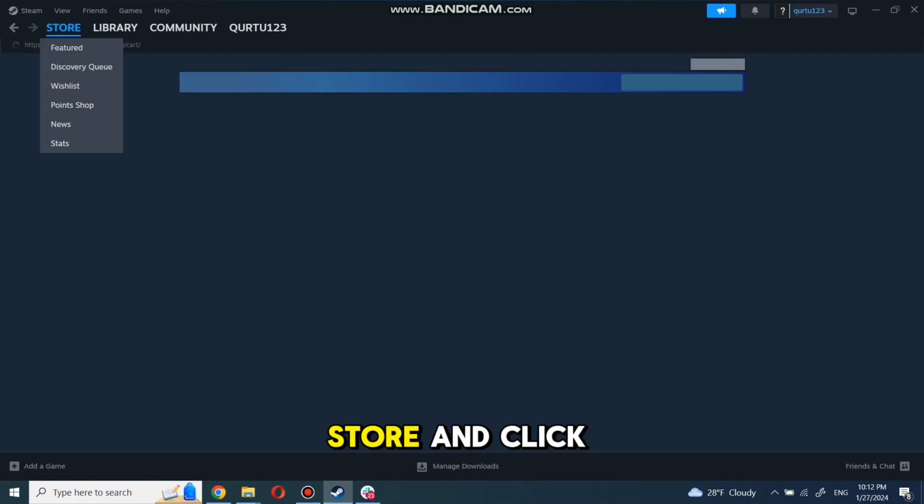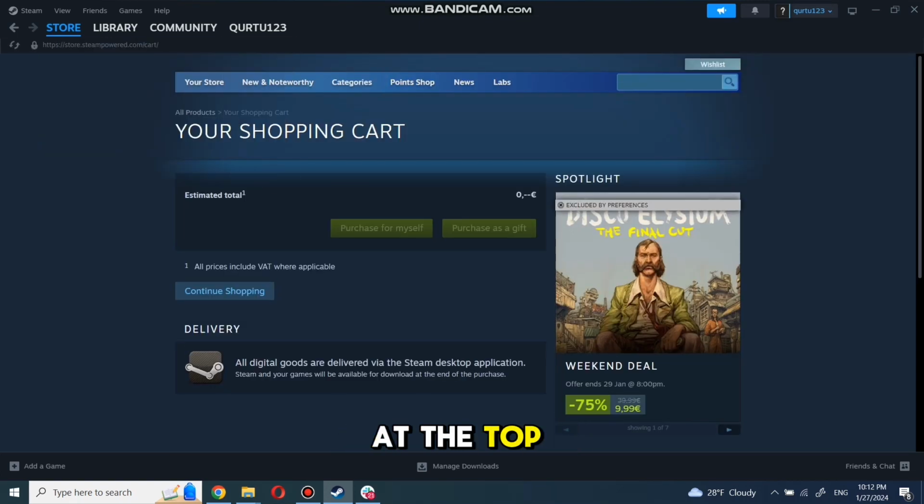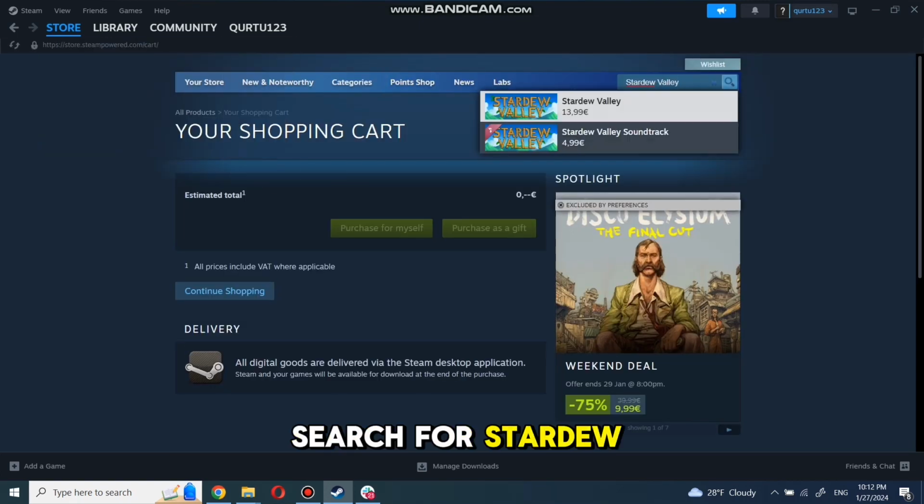Now, go to Store and click on the search box at the top right-hand corner. Search for Stardew Valley to download the game. In the drop-down menu, click on Stardew Valley.